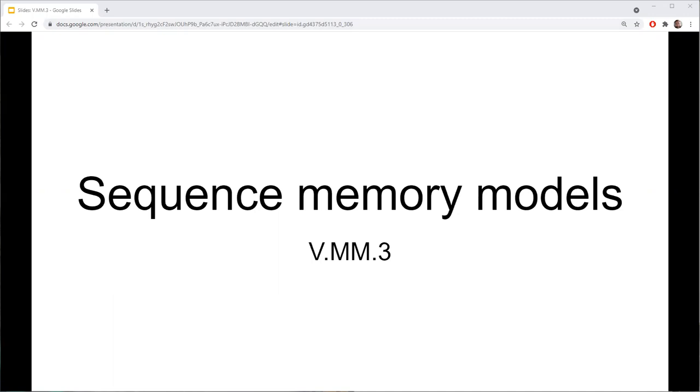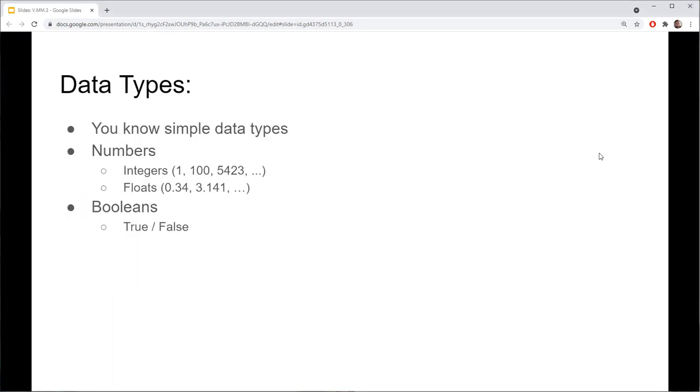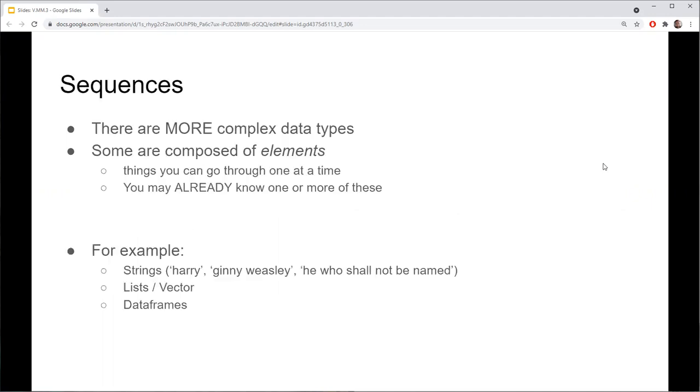In this video, we're going to discuss sequence memory models. You should already know some simple data types. The most common are numbers in their various forms, like integers and floating points or floats, and Booleans, simple true, false statements. But there are some more complex data types.